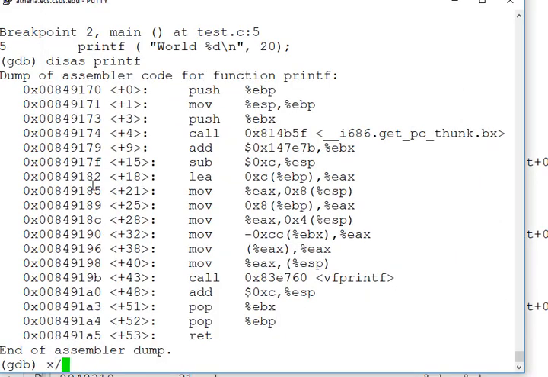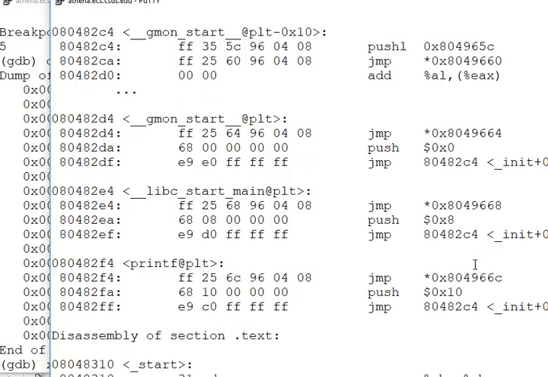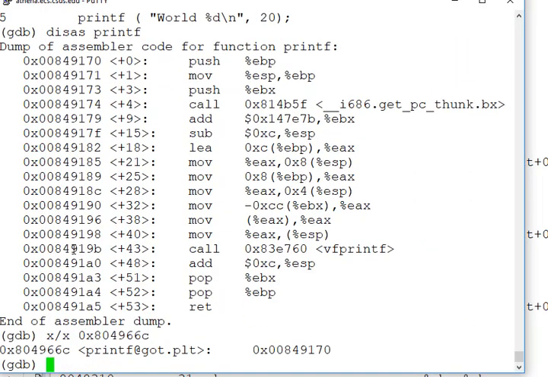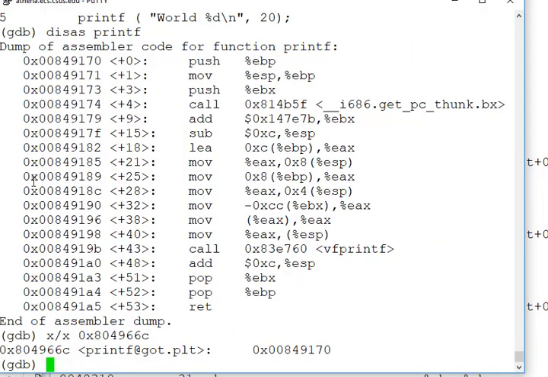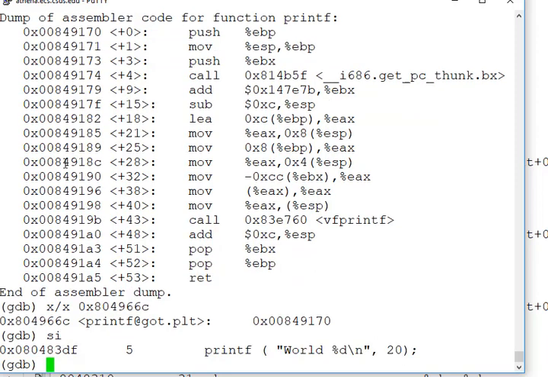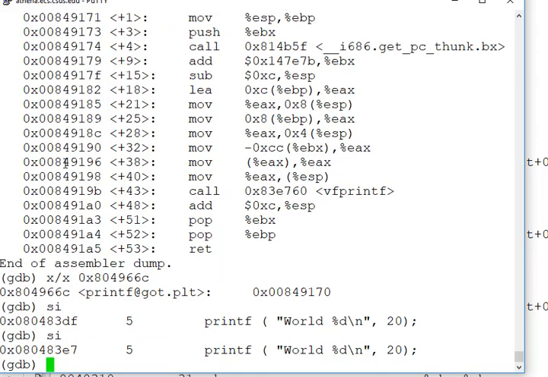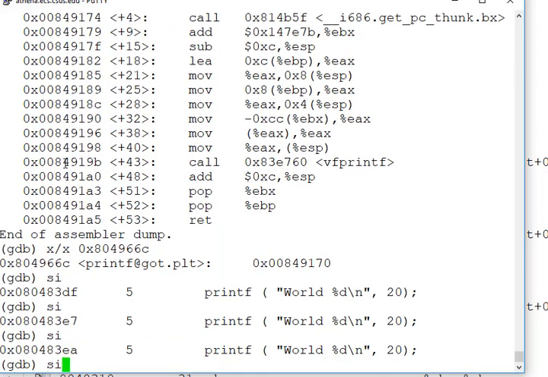So x/x, and you'll see this has the address. See that, 84910 is the address of printf. The dynamic loader found that for you. That is the address of printf. So if you continue now, keep continuing.